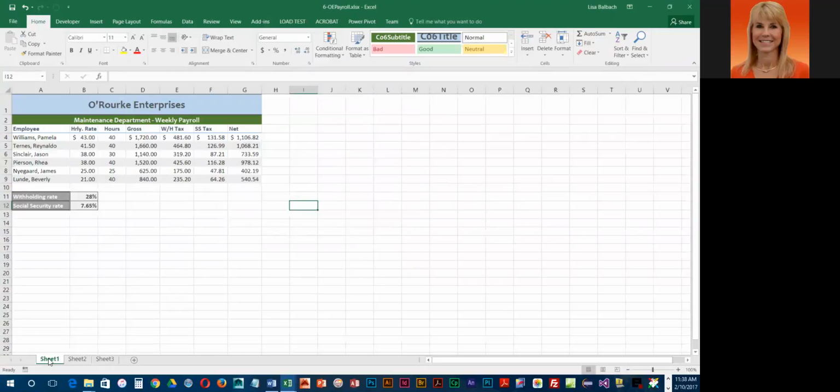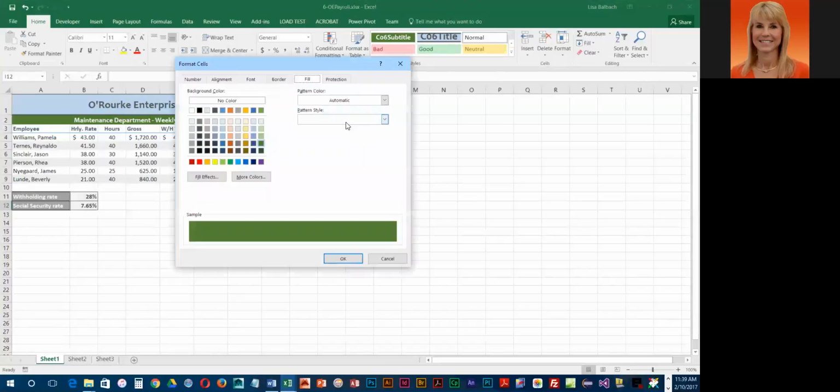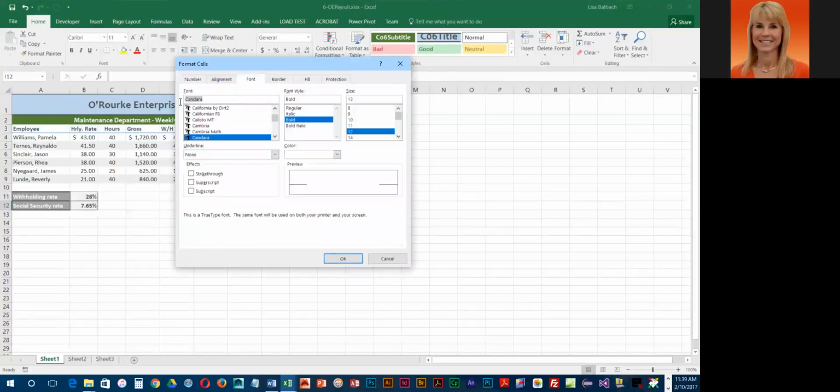And we're also going to modify the subtitle style. So again, make sure you're on an empty cell. And instead of clicking on more, since we can see it, we're just going to right click and modify this. And we're going to go into format. And now they would like the font to be Calibri.